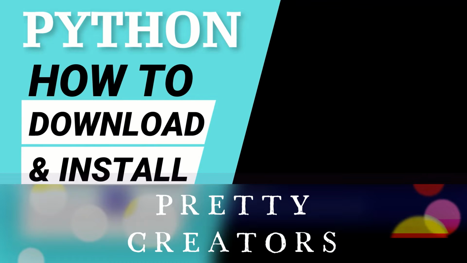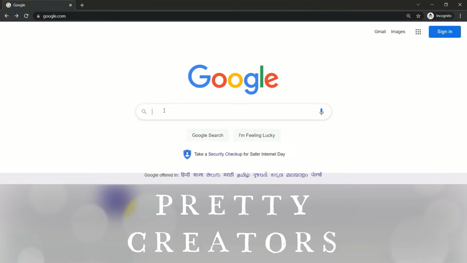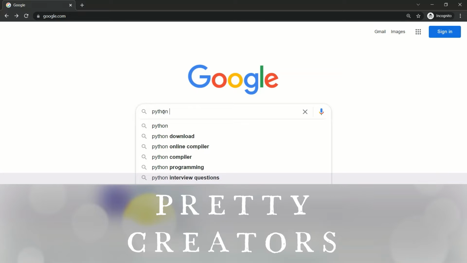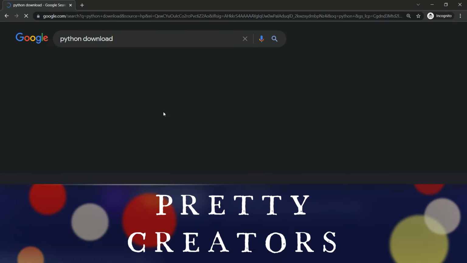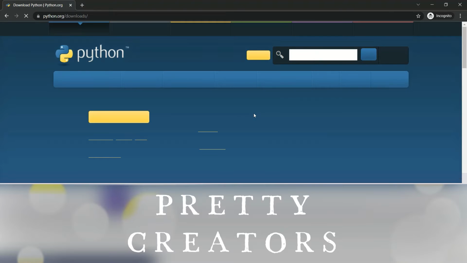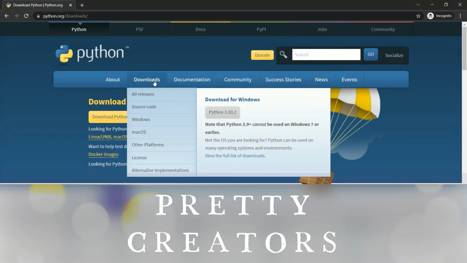How to download Python on your PC or laptop. For this, you just have to search on Google for "Python download". When we click on it, the first link available will be Download Python. Then you just click on it, and if you want to download, click on this download option. Another option is to go to the Downloads menu and click on Windows.